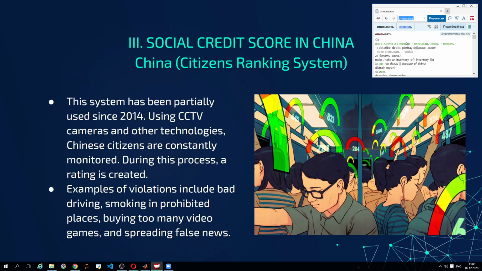The next example is the social credit scoring system in China, which is sometimes called a ranking system. The system has been partially used since 2014. Using CCTV cameras and other technologies, Chinese citizens are constantly monitored. During this process, a rating is created. Examples of violations include bad driving, smoking in prohibited places, buying too many video games, and spreading false news.